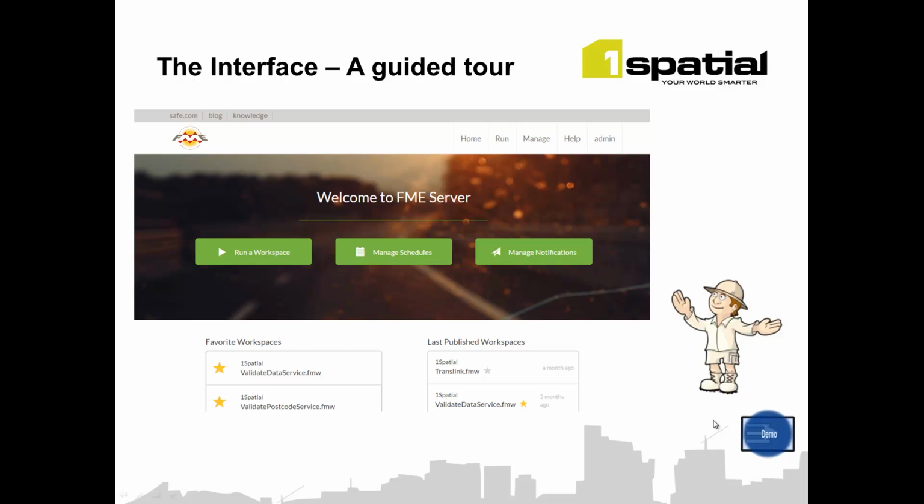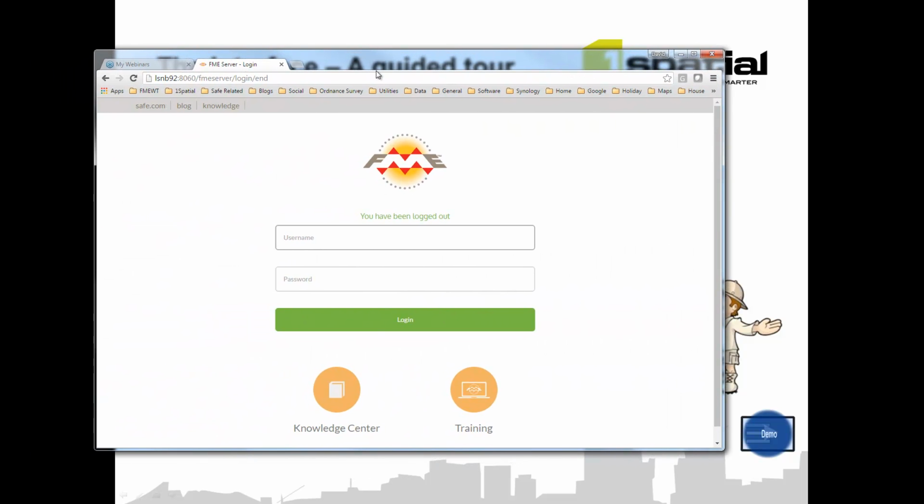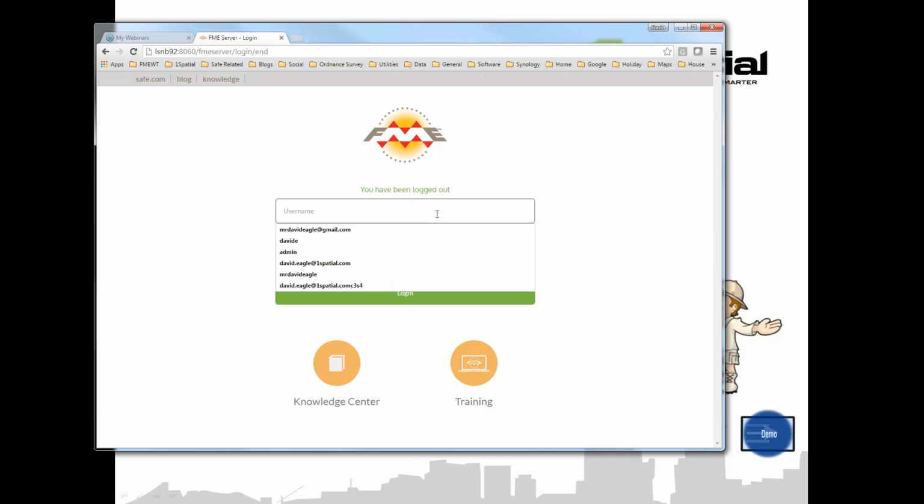So let's go and have a guided tour of the FME Server interface, just to get a feel for the general environment and what you have access to. I'm just going to pop this browser onto screen, and you should be able to see that now. This is my local instance of FME Server, and those of you who have seen it before know that FME Cloud also has a very similar interface because it's FME Server in its own right. So I'm just going to log in.